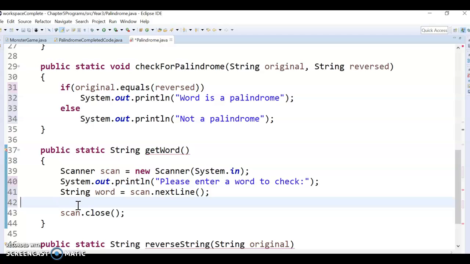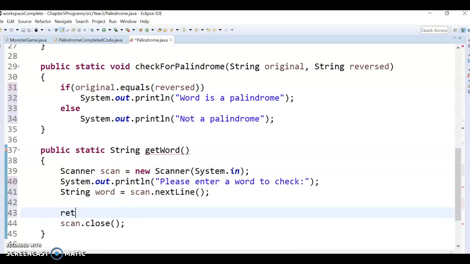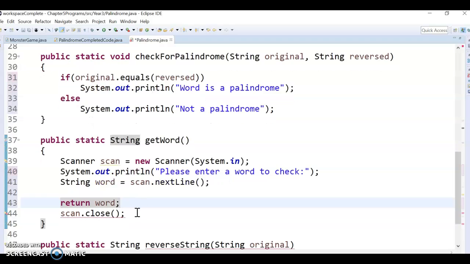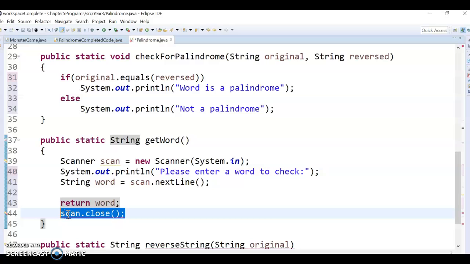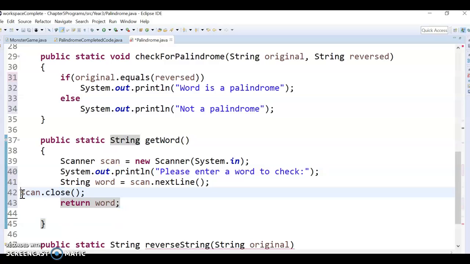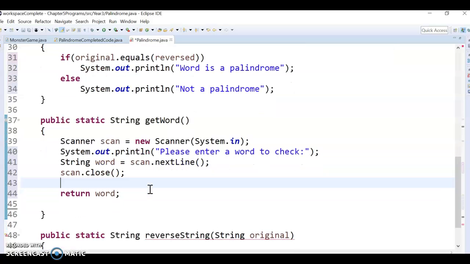So I was tempted right here to type return word and return it back into main right away, right? We store it from what they enter and then return it back. But remember, the return ends the method call, so the scanner would not get closed in this situation, right? So I'm actually going to move that up here and do it before I return the word to main so that the scanner will actually close.